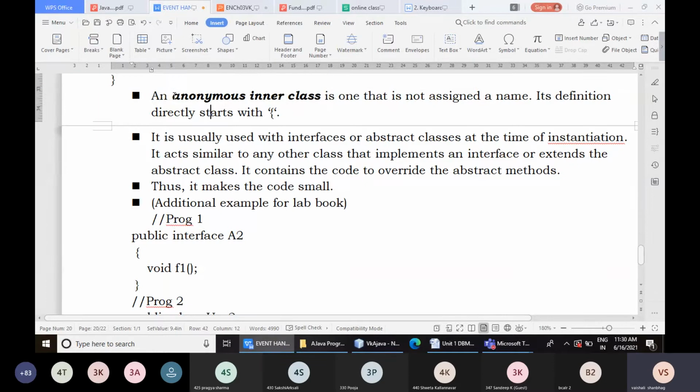As per the definition, an anonymous inner class is the one that is not assigned a name, which doesn't have a name. Its definition directly starts with a flower bracket. That means without a name, it directly starts with a flower bracket. You may be surprised to know what kind of class it will look like. But okay, let us see the next point, which is important in connection with this anonymous inner class. It is usually used with interfaces or abstract classes at the time of instantiation.